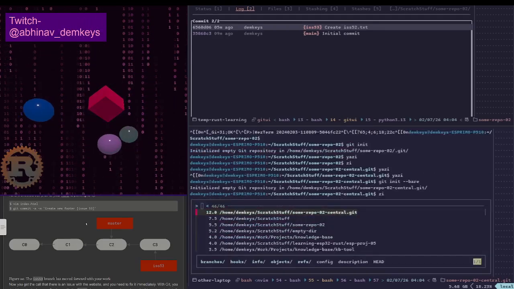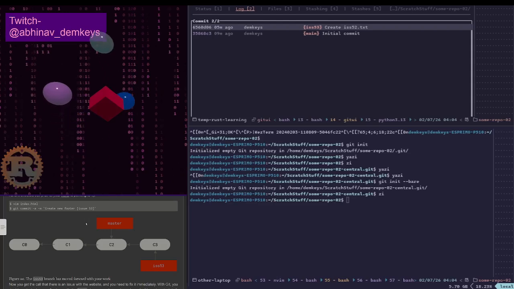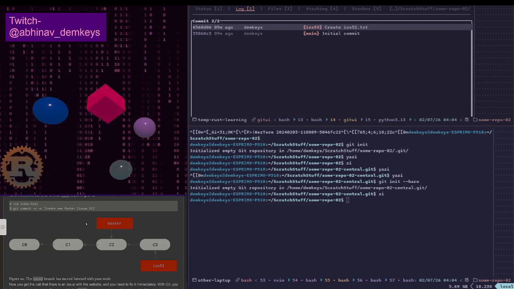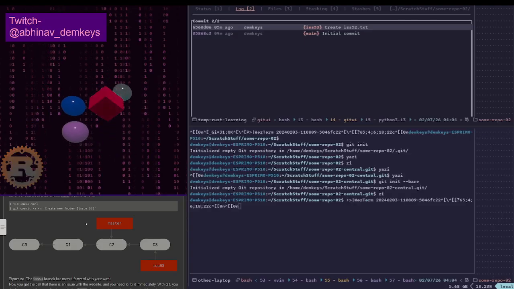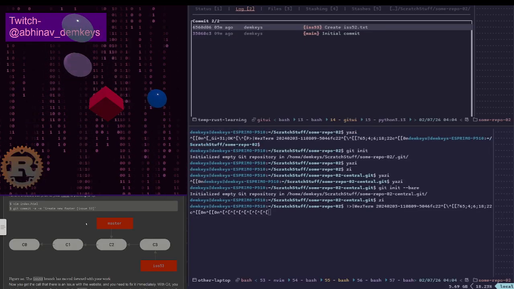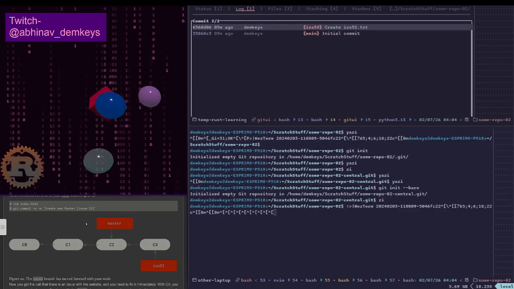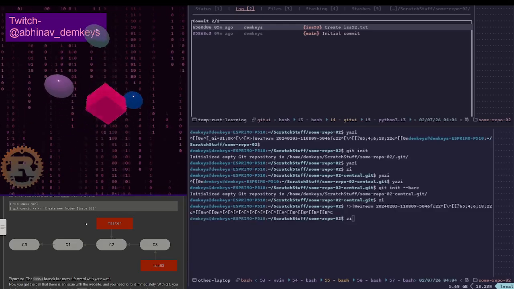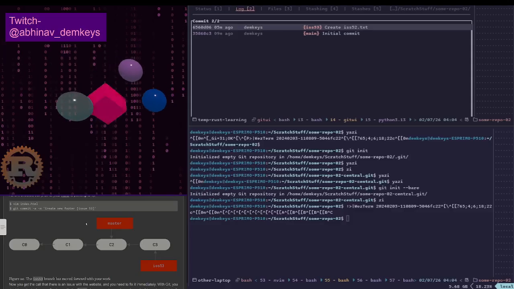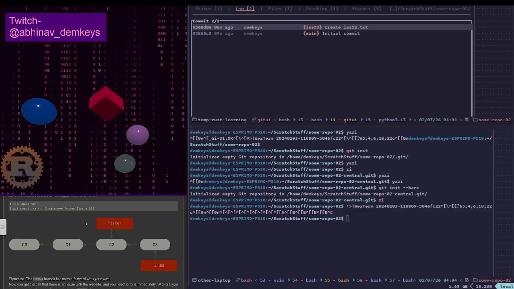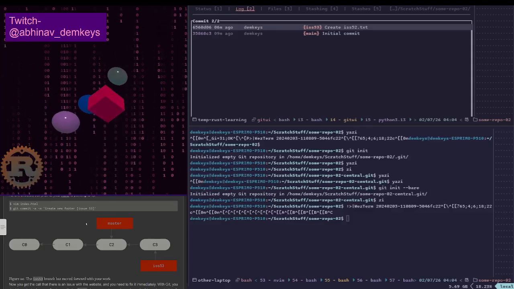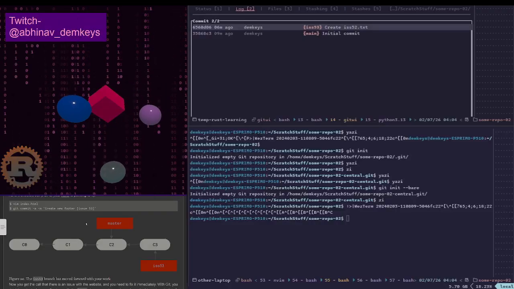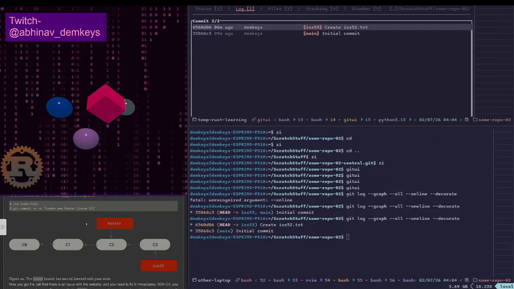I love Zoxide so much, dude. It's so convenient. Holy shit. This is so incredibly convenient. Just ignore this thing. This is to do with tmux. Okay, so back to this.